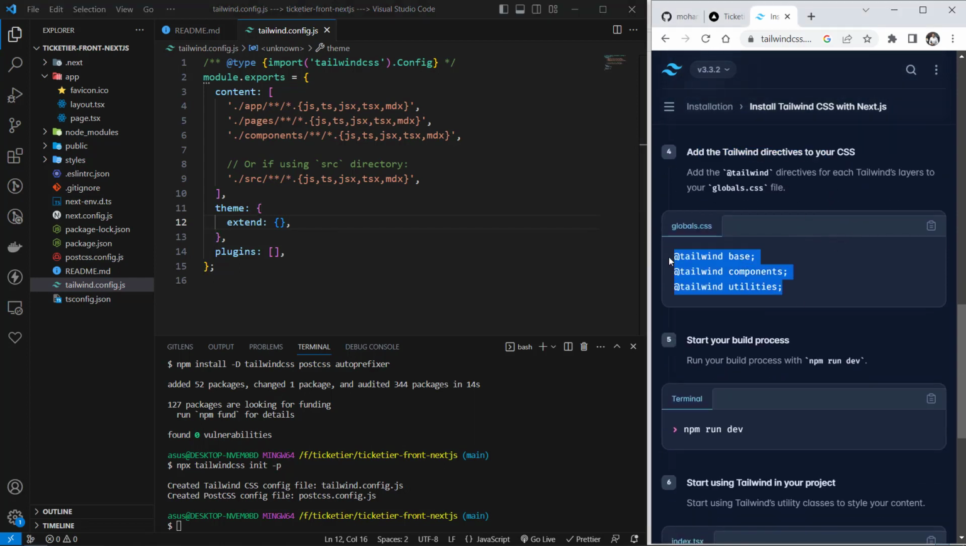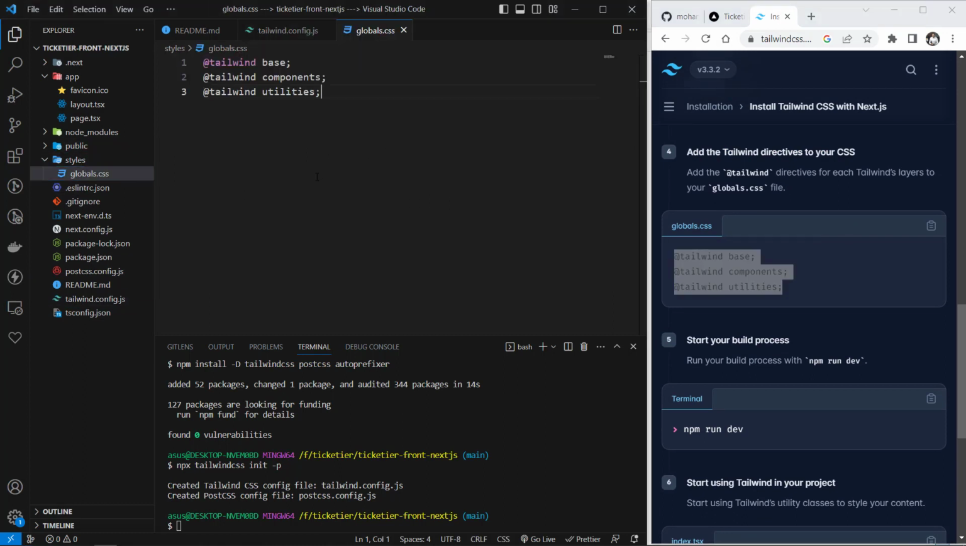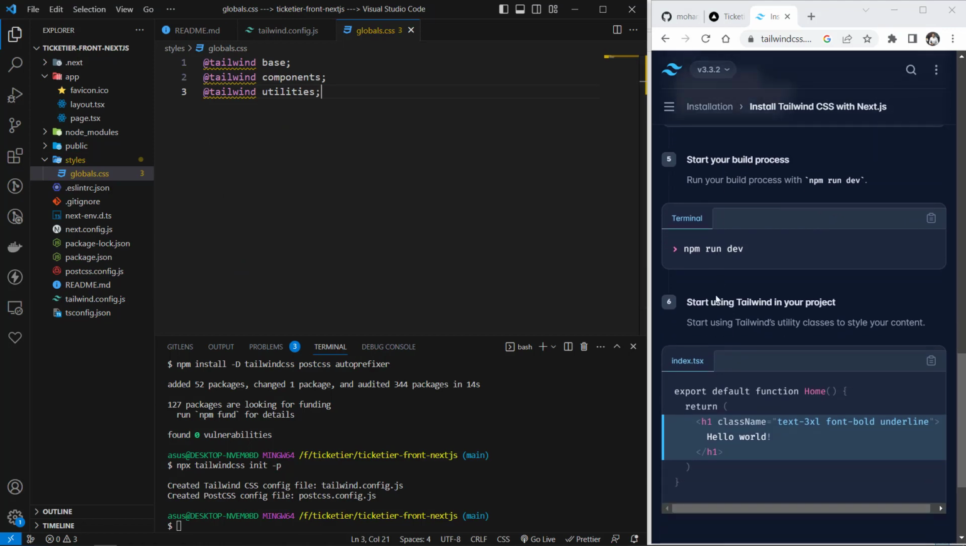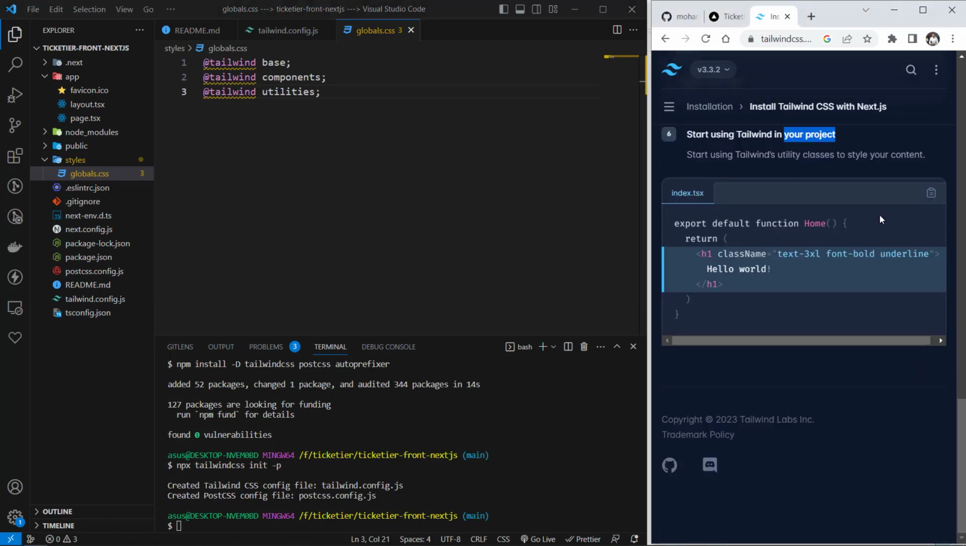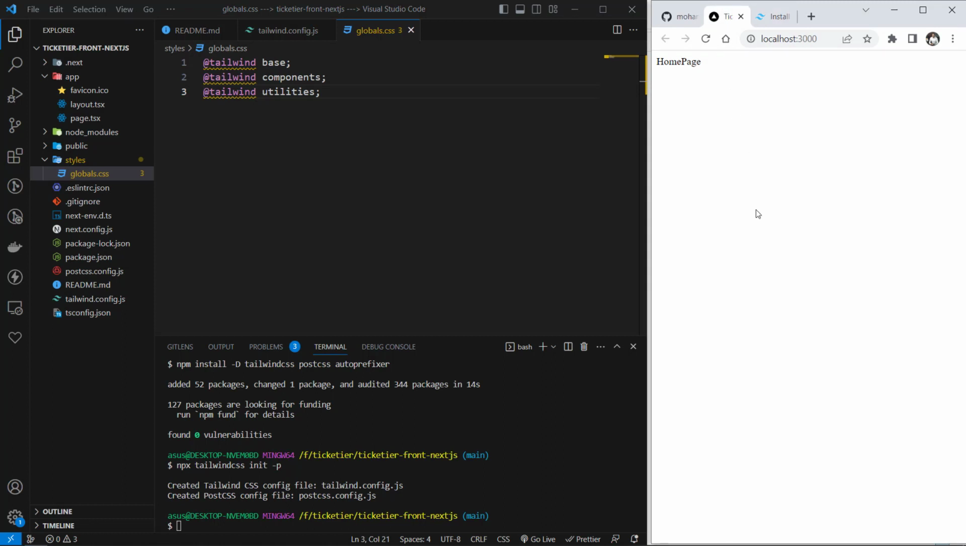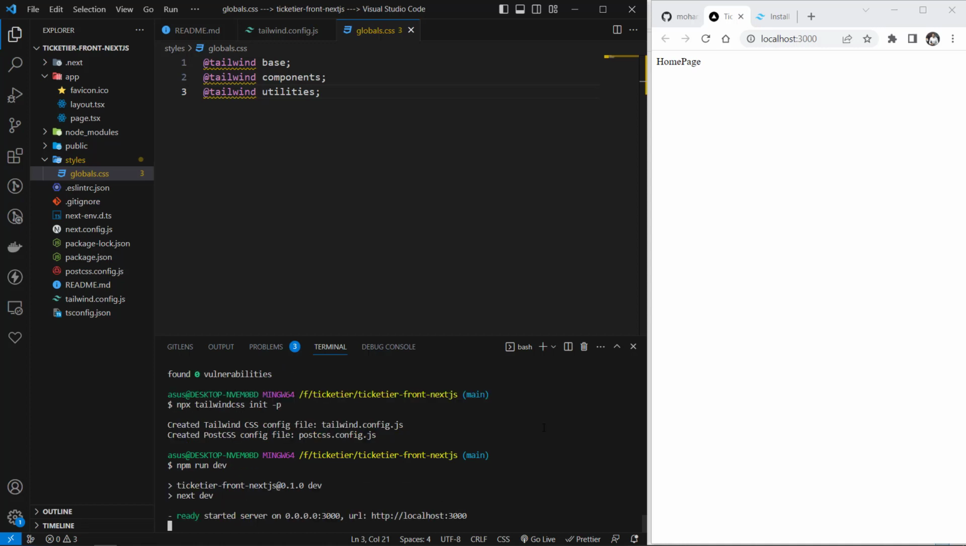So let's copy all of them. We want to use them inside of styles/global.css and paste them here. So good. And then start your build process and start using Tailwind CSS, and that's it. So this is done. And now I must have access to Tailwind. Let's go and npm run dev.